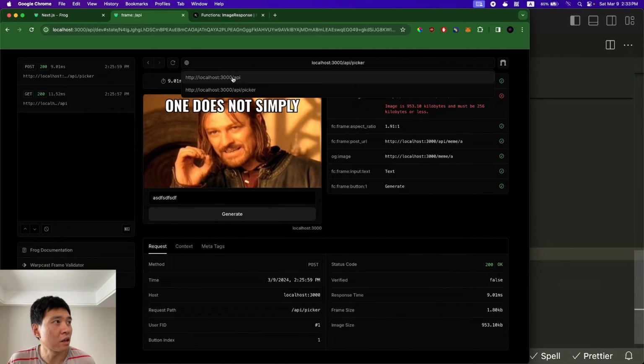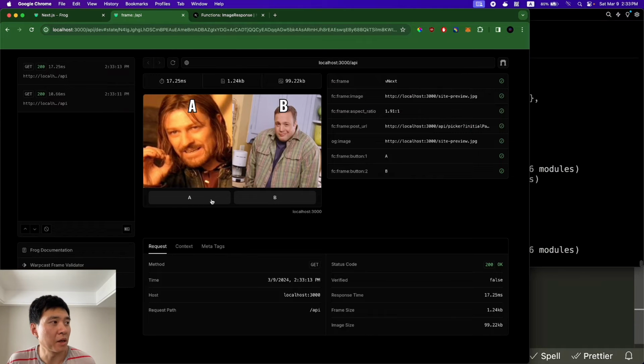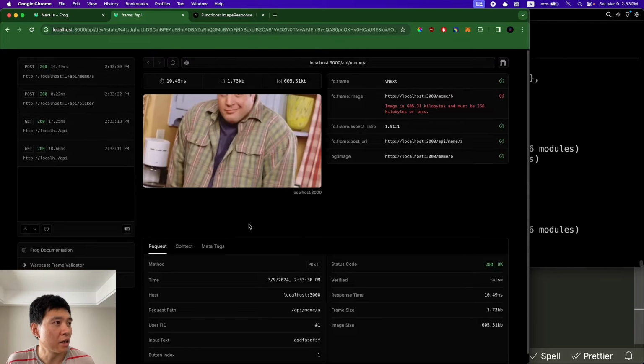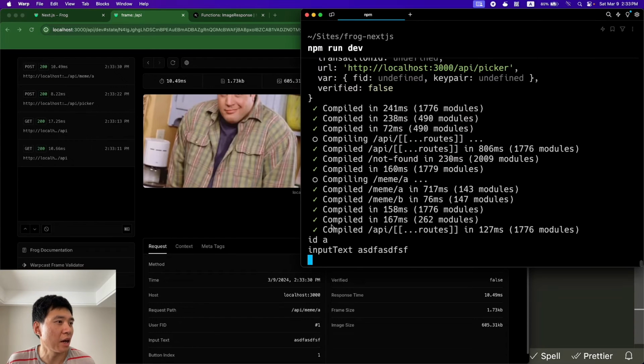All right. So if we start off in the beginning, okay, I'm going to pick A. Okay, so now it's giving me the A template. And if I type in some text and hit it again, all right, it's giving me that other image because of the filler response that we gave it. But we can see the ID is A and the input text is that gibberish we gave it.